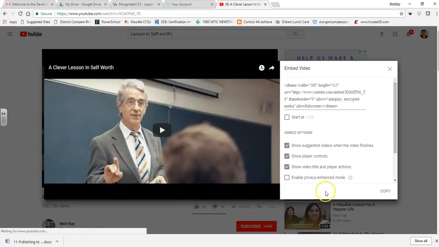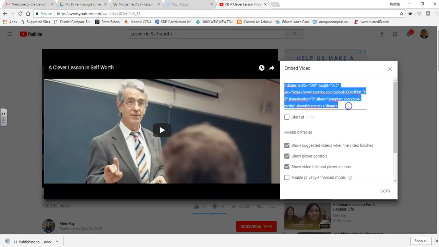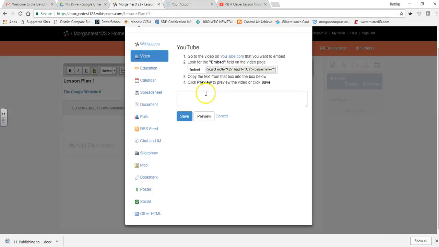So I click down here on embed, and I want to copy everything in this code, in this frame. Control C, or Command C on Mac. And now I can go back to my lesson. I click in that box, and I'm going to hit Control V. I'm pasting it in there.